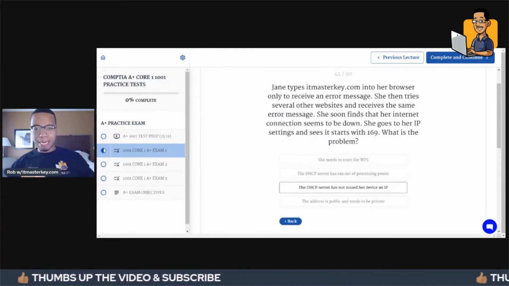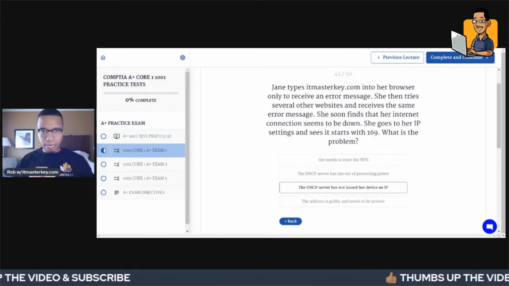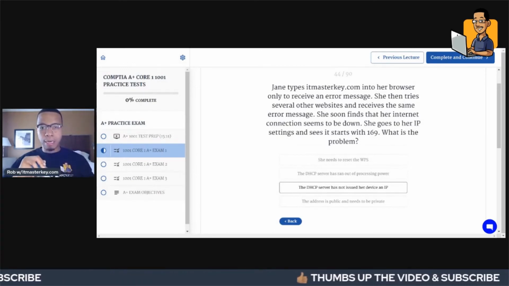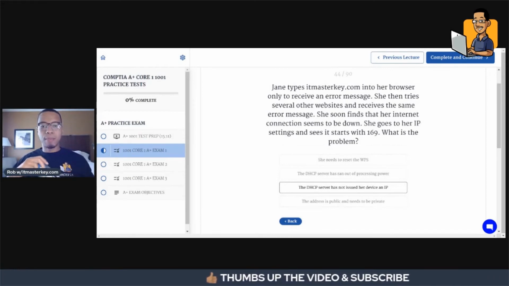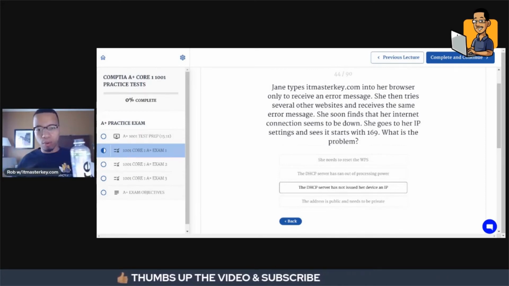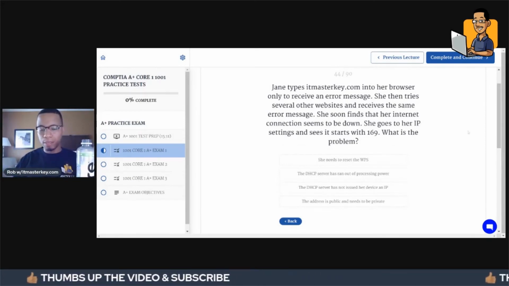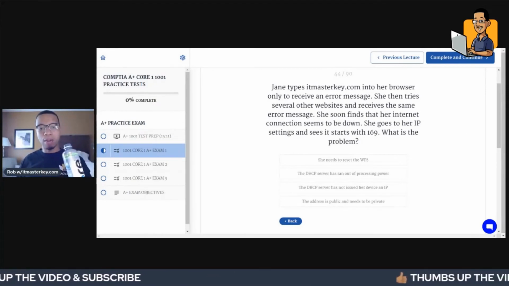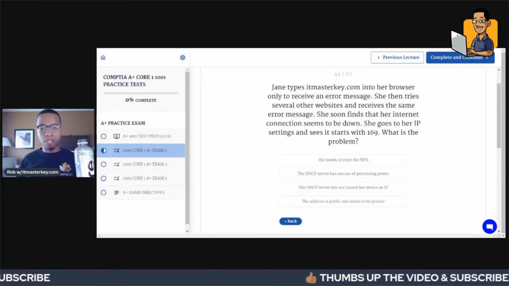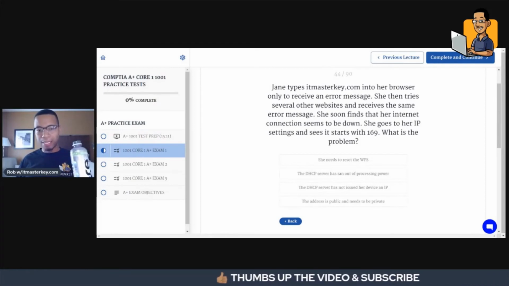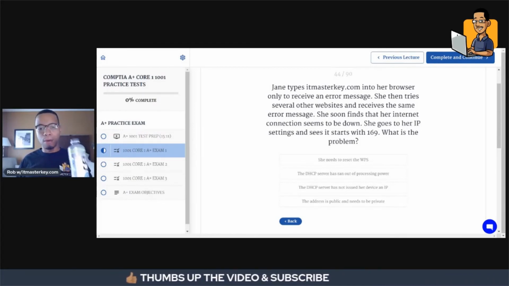All right, Jane types itmasterkey.com, which you guys need to type in your browser right now to get certified, only to receive an error message. She then tries several other websites and receives the same error message. She soon finds that her internet connection seems to be down. She goes to her IP settings and sees it starts with 169. What is the problem?